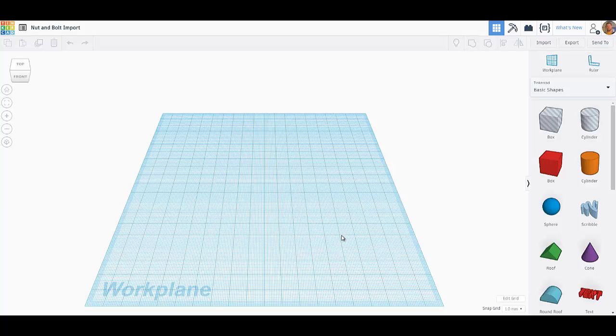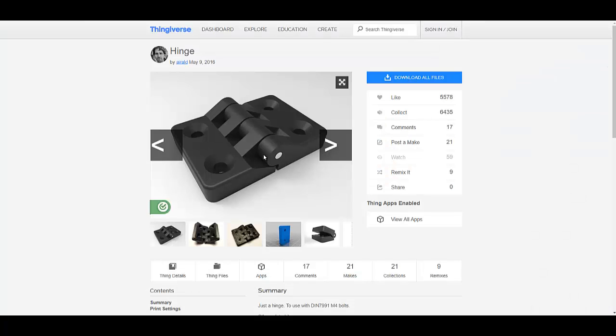Today I'm going to show you a very simple thing. It's just how to import a pre-made STL file into Tinkercad so you could alter it or change the size of it, something like that. You may have downloaded something already. You could have downloaded something from Tinkercad.